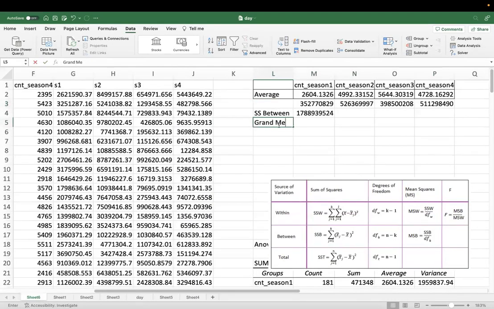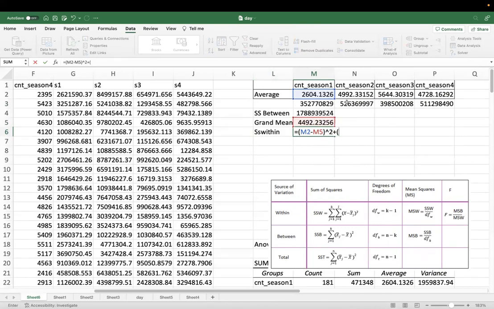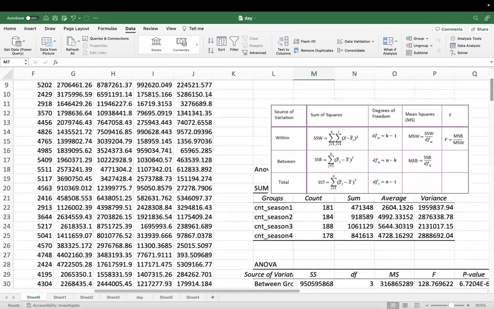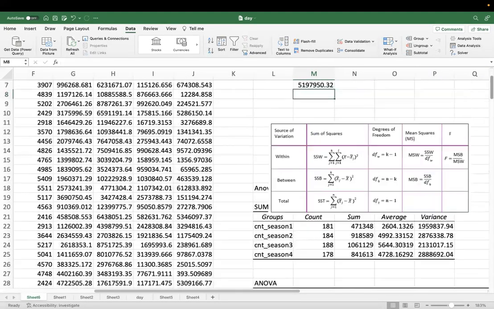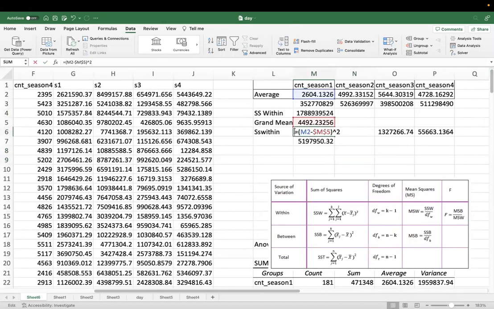Then the grand mean is the mean of means. Then SS is equal to (mean minus grand mean) whole square, plus (mean minus grand mean) whole square, plus (mean minus grand mean) whole square. We got 95059, but we got only 597 here. This is what we have found now, within. Sorry, between. Why are we not getting it, that's what I'm looking at.